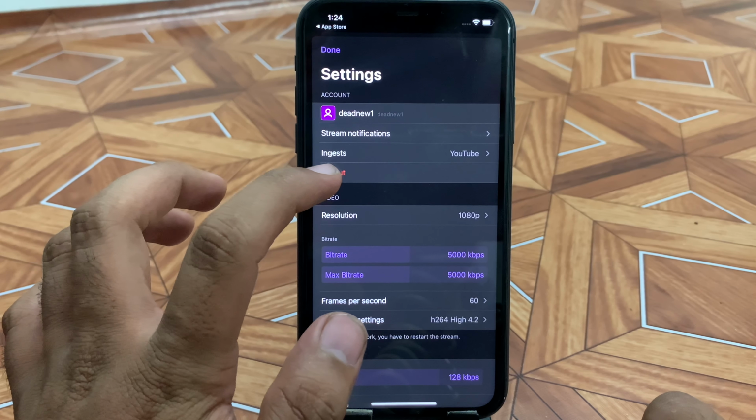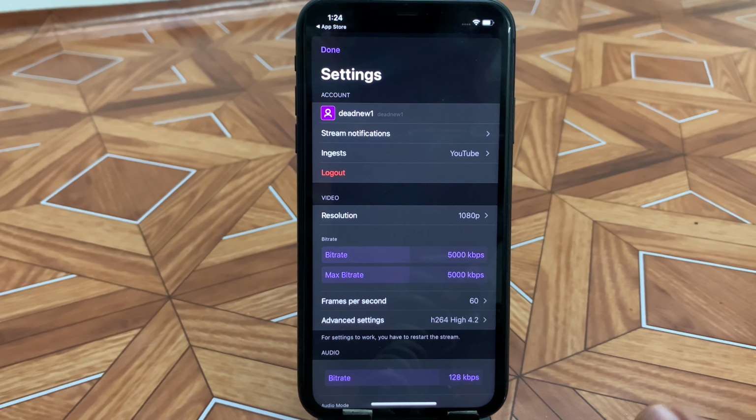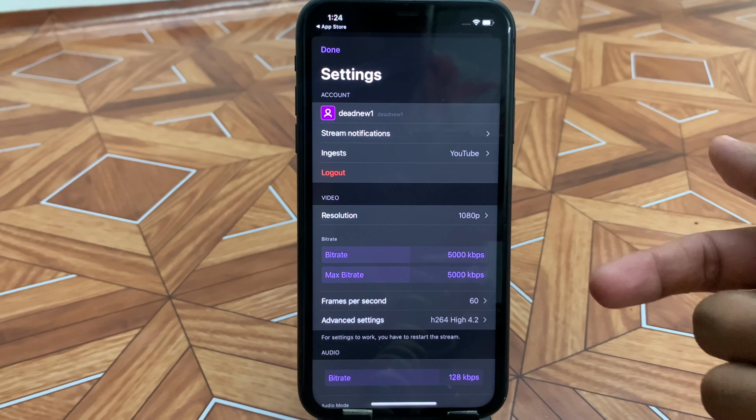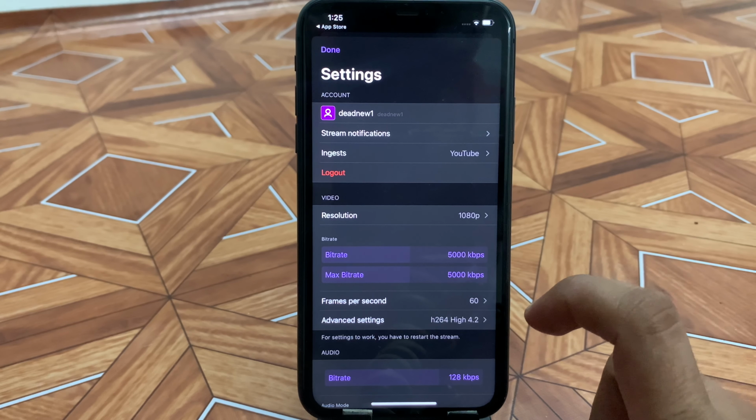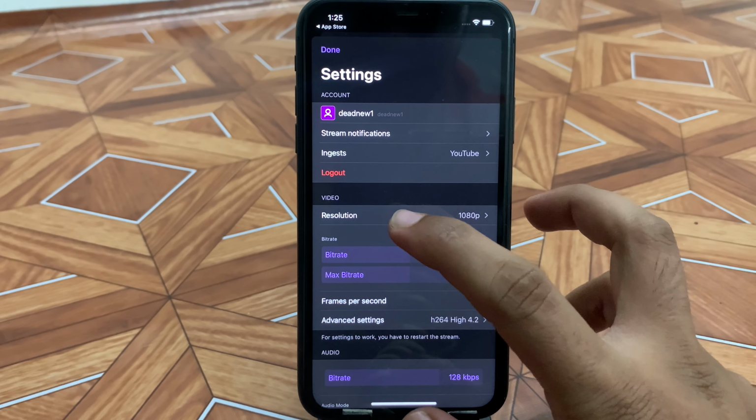So the first one is ingest. In ingest, you will be adding your YouTube credentials. Credentials are nothing but your YouTube stream key and stream URL. You need to add your stream key and stream URL into ingest and you're good to go. Now since it is a long process, I'll explain about the ingest later. Now let's head over to audio and video section.